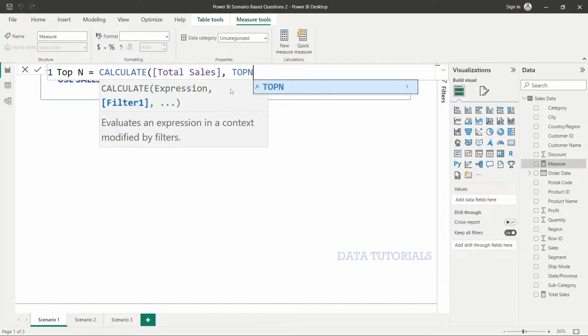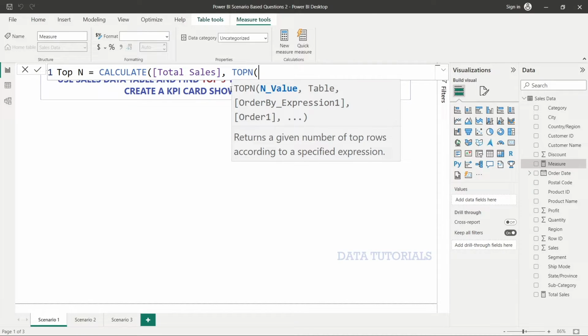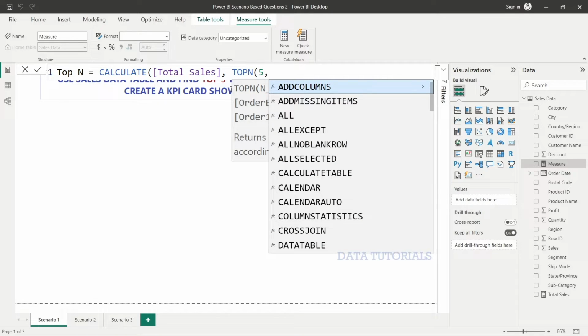So we are going to use the TOPN function, where we want to filter our context for top N only. I will open the bracket. Now which value? Okay, top value. So it is asking us which value we have to calculate. We have to calculate top 5. So this will be our first argument.